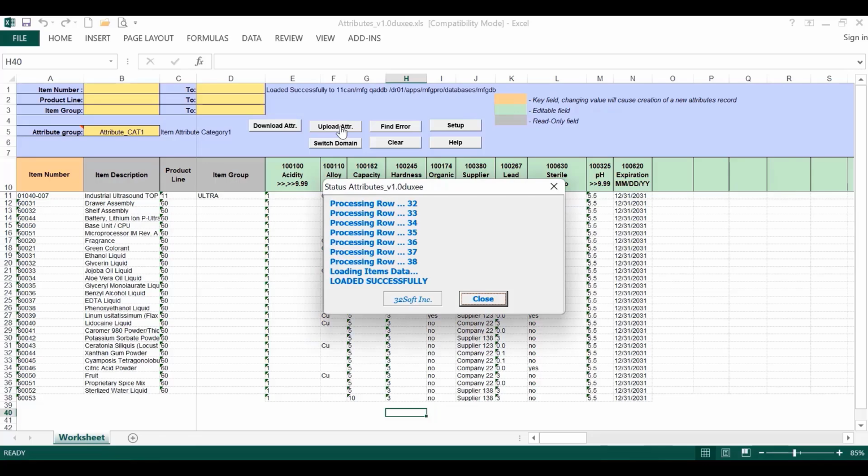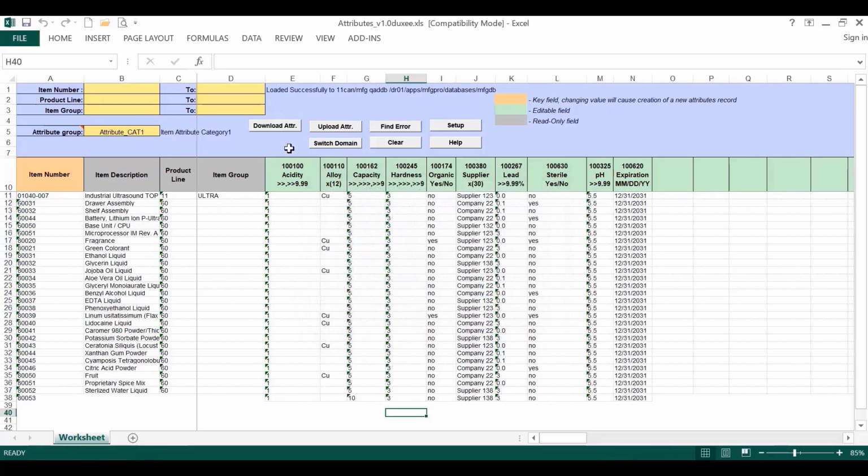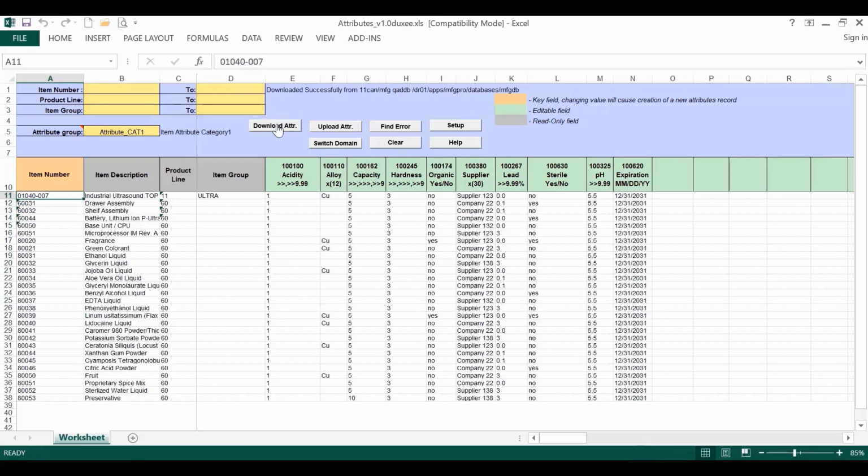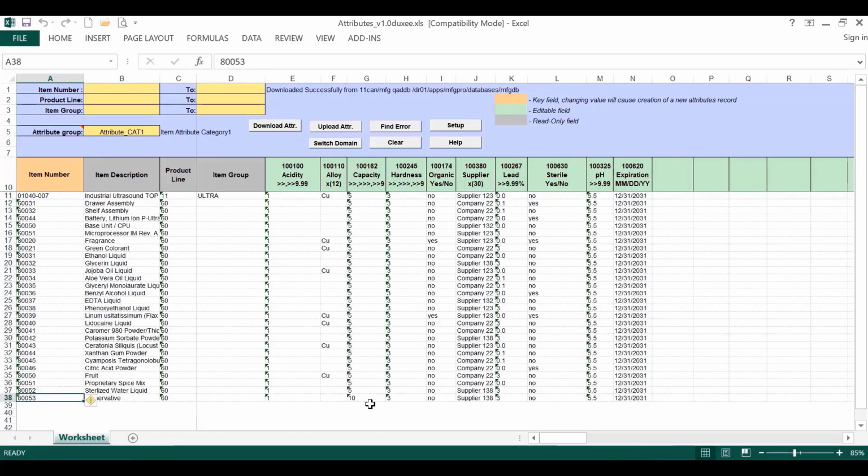It says loaded successfully. If we click on the Download Attribute button, we should see the new item at the end of the list. Yes, it's here. Capacity is 10. So we successfully added a new item to this attribute group.